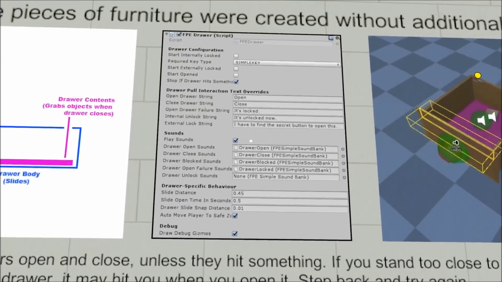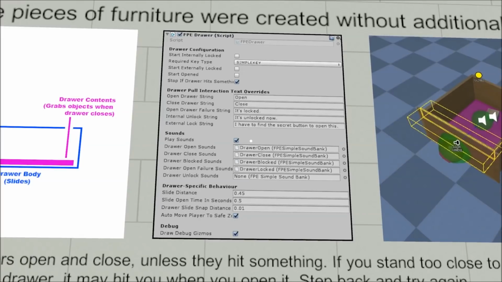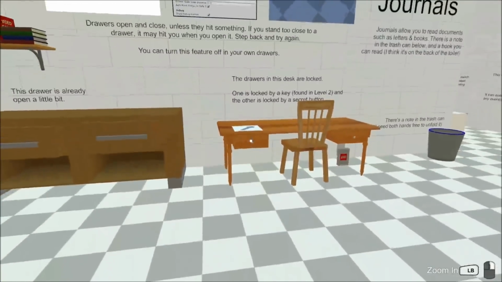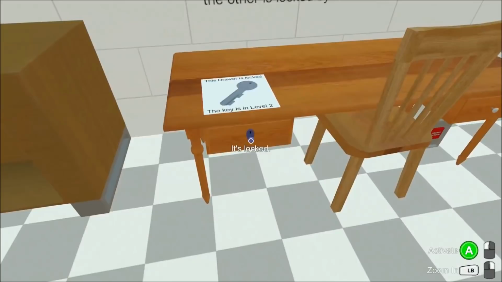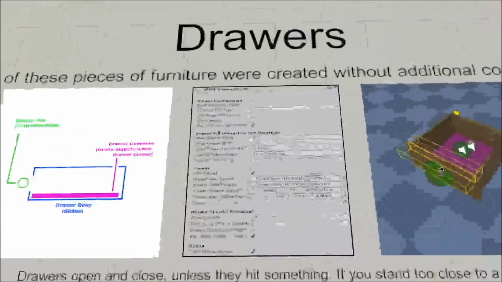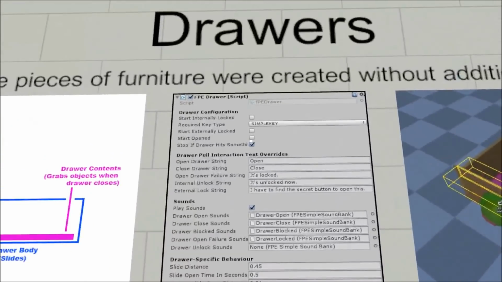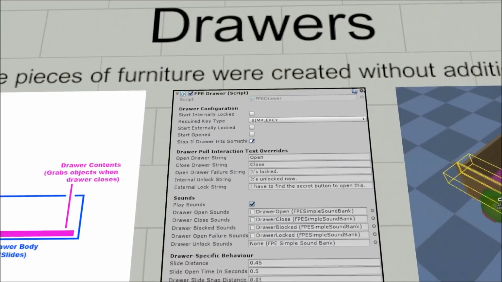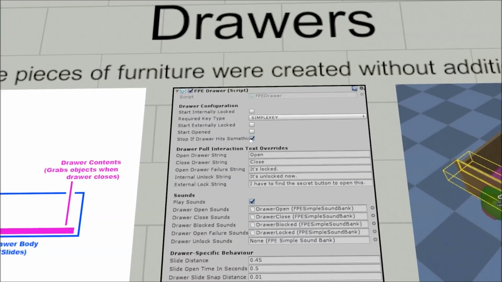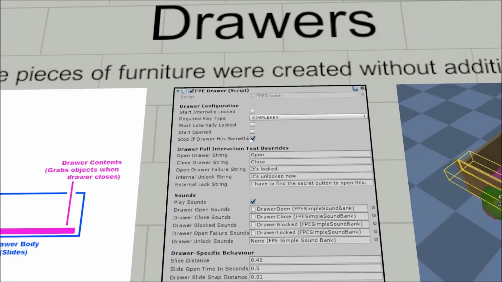In order to set up a lock for a drawer, you simply check one of the checkboxes in the drawer configuration section in the inspector. So the first one is start internally locked, so the required key type pertains to the internal lock. So if I wanted to replicate the result of this one here that's locked, I would simply check start internally locked and then select the inventory type of object for the key. So I want the simple key to be the key, and that's the default, so that's really easy to do. So just check the box and it's locked.